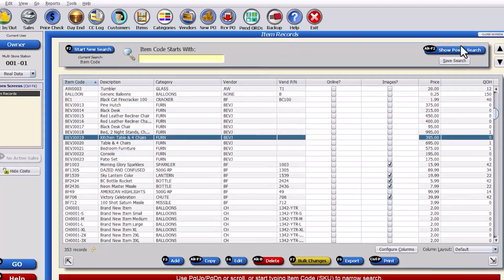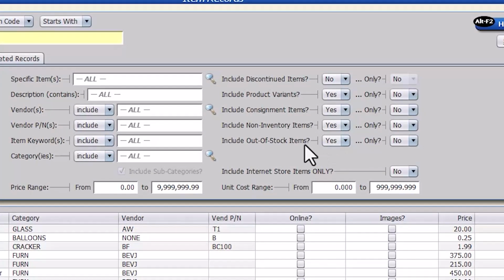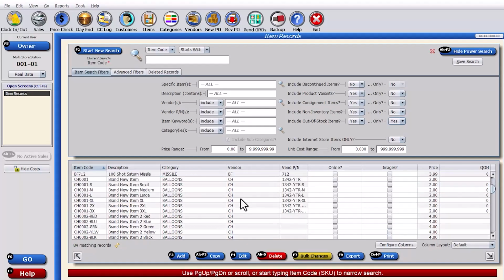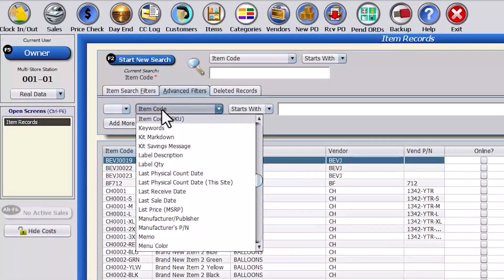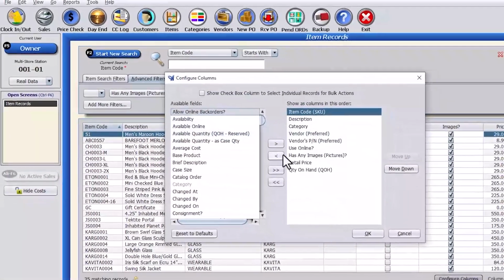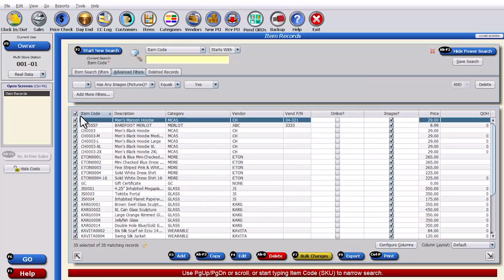The first thing we can do is include out of stock items and then only yes. Now we're just looking at items that we don't have anymore. But how do we know which items have pictures? We can go to the advanced search item here and use the pull down, choose has images, and then say yes. I'm going to configure the columns. I'm going to show the checkoff box. I'm going to uncheck everything, and then we're going to check off a few of these that we want to get rid of the images for.